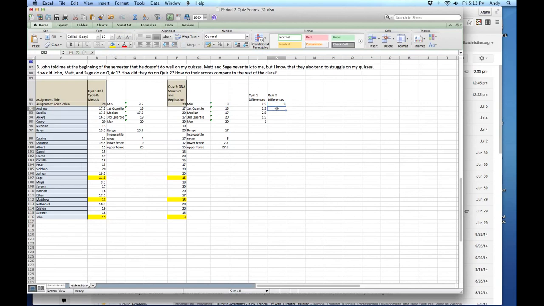Okay. Then for this next one, I want the difference between the first quartile score and the minimum. Enter. And then this should be the difference between the median score and the first quartile score. Enter. And then this should be the difference between the third quartile score and the median score. Enter. And then now this is the difference between the max score and the third quartile score. Enter. And these difference values are what we're going to use to create our box and whisker plot.